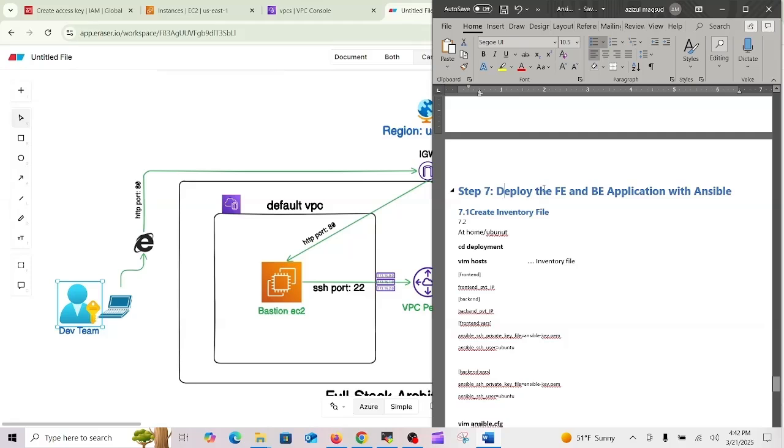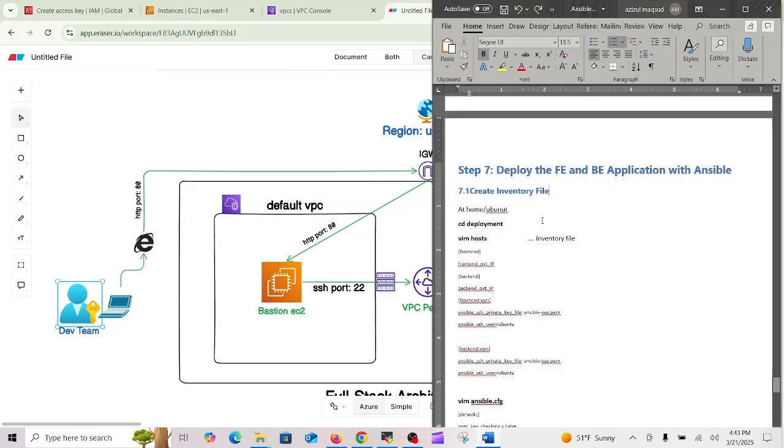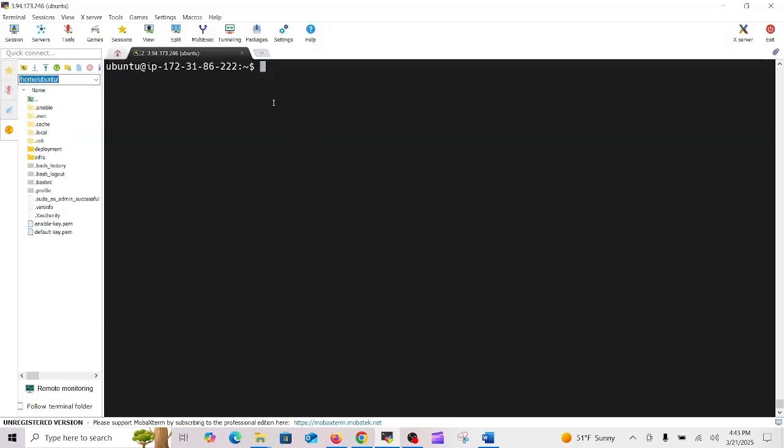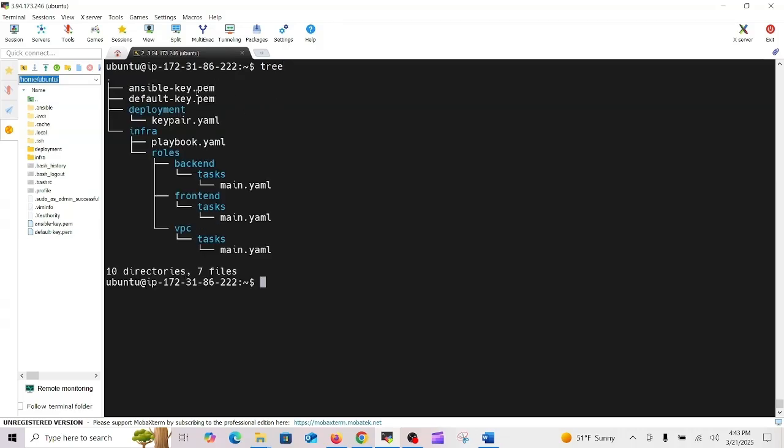Now we have to deploy the front-end and back-end application with Ansible. So now at home Ubuntu, I have to go to the deployment. Then I have to create this inventory file. This means hosts. So I have to go Ubuntu, then cd deployment, then vim. This is our tree. See all of the tree. So here we have the deployment. cd deployment. Okay, ls, here we have only the key pair.